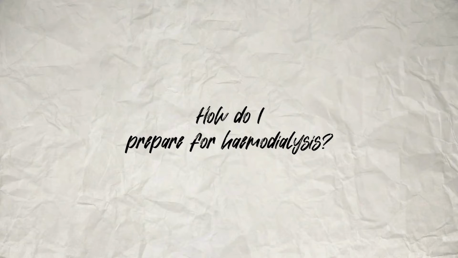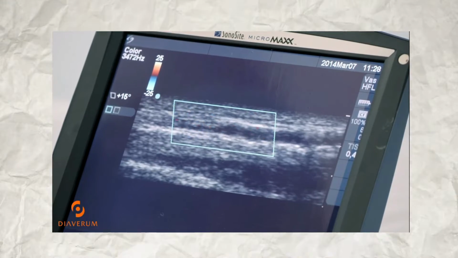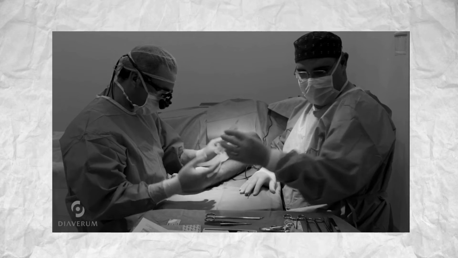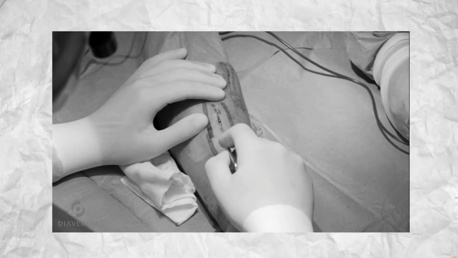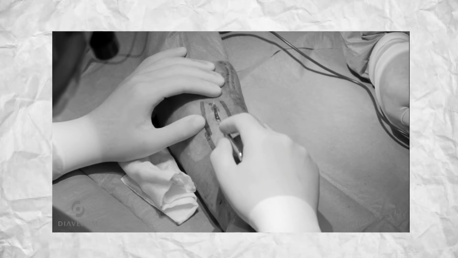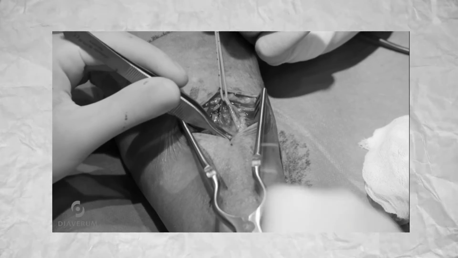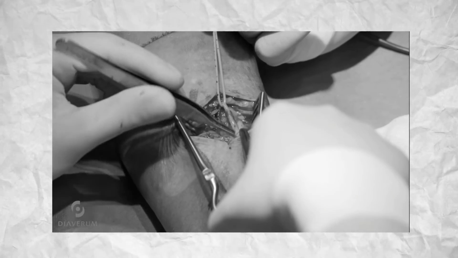How do I prepare for hemodialysis? Prior to undergoing hemodialysis, it is necessary first to have a minor surgical procedure to prepare for ongoing treatment, or what we call vascular access surgery, to allow for easy access to the bloodstream that provides a mechanism for blood to be safely removed from circulation, filtered, and then returned to the body.